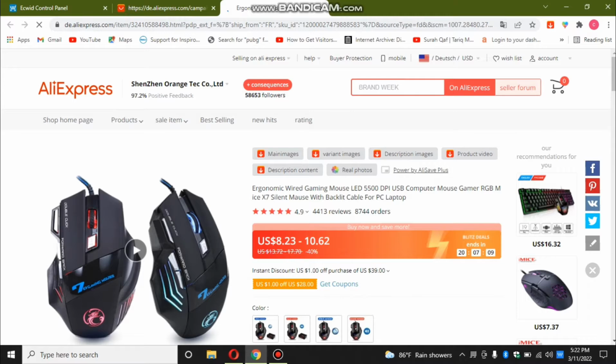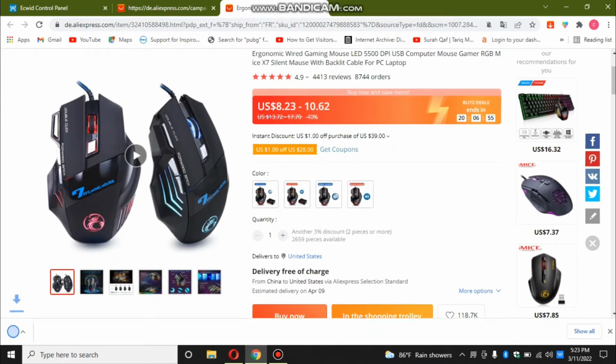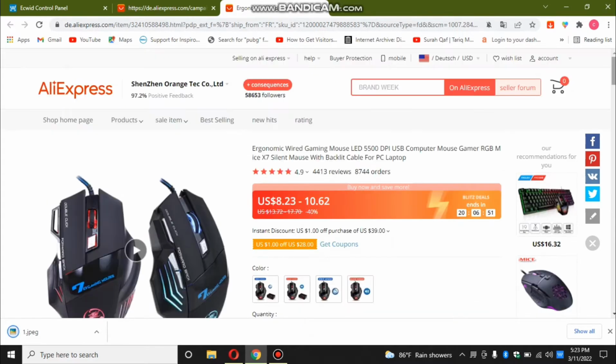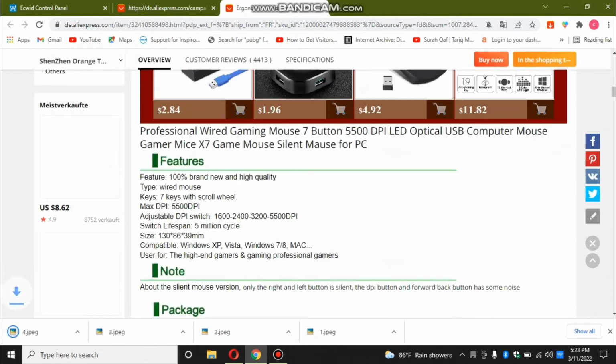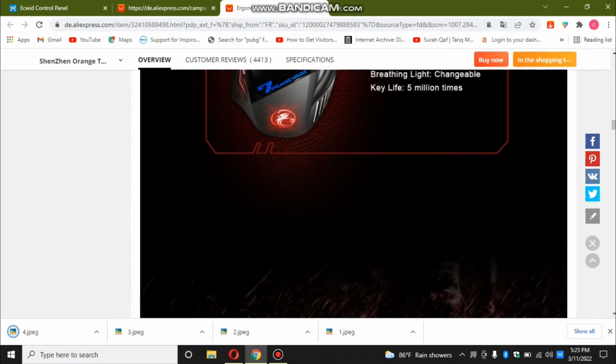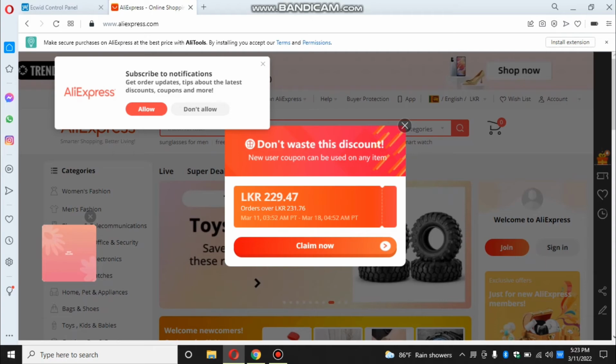Guys, now here you can see you can download the main images, variant images, description images and video. For now I will be downloading only the main images. If you click that, you can see at the bottom it will be directly downloaded. Now I am going to list this item and the information on my website, so go to your Ecwid store.